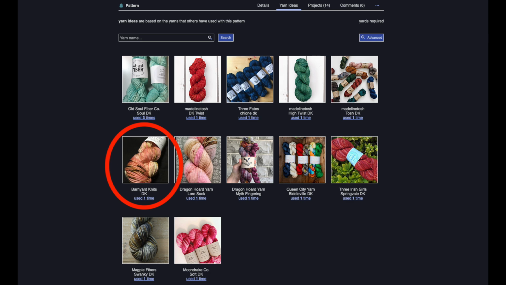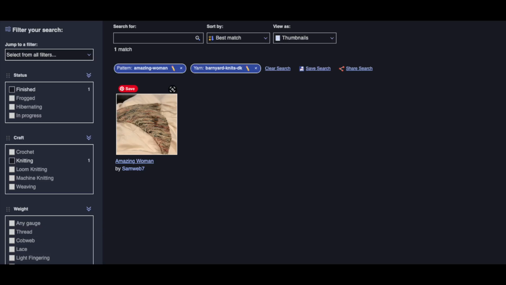Let's say you want to make a DK weight shawl. You can click on the Barnyard Knits DK listing, which you see has a used 1 time below it in blue. And when you click on it, you'll automatically see all of the projects that have used that specific yarn and what it might look like. So since my shawl is fairly humble in the number of people that have knit it or at least posted the yarns that they've used, let's take a look at a more popular project and see what you can do with the power of that Yarn Ideas tab.